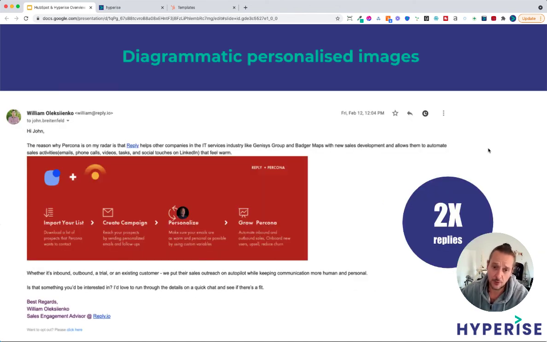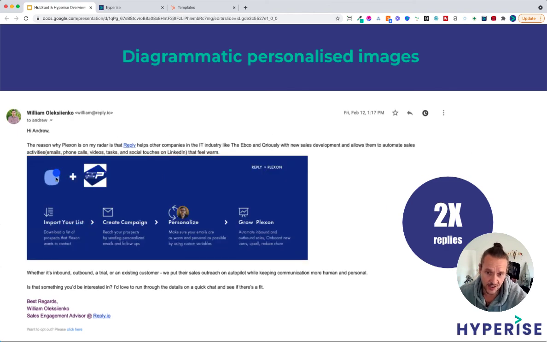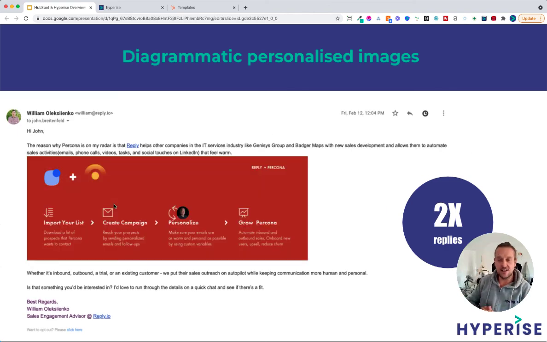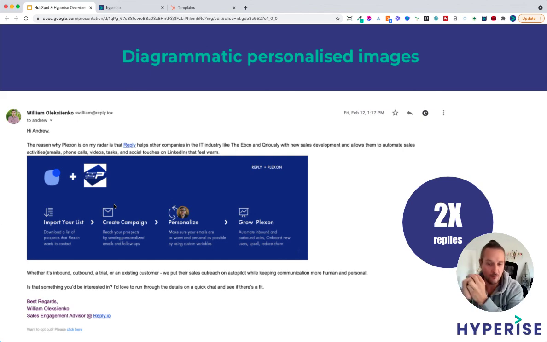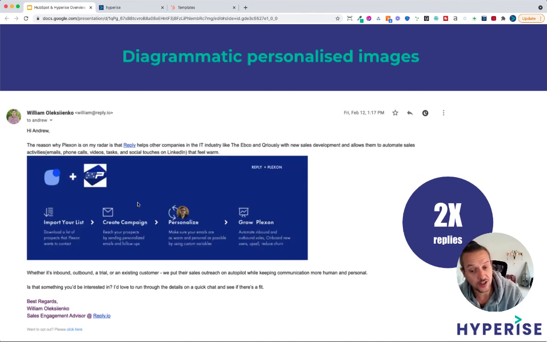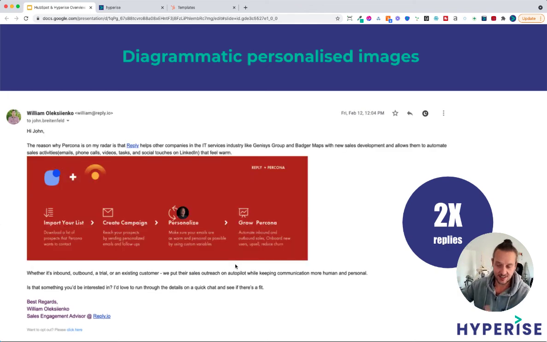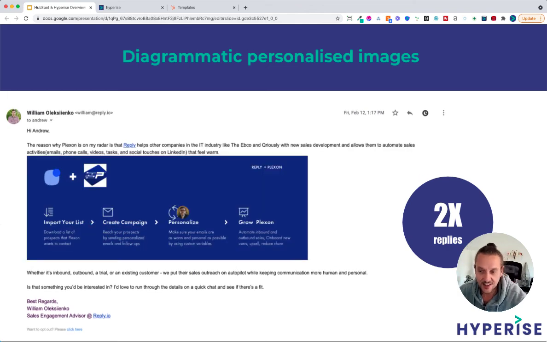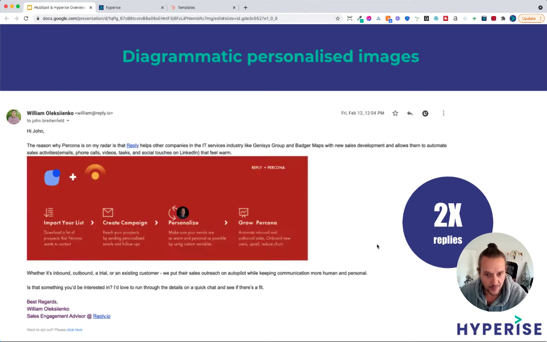Here's another example of the one that William at Reply.io is using. Again, diagrammatically showing the story and personalizing that image, again using business names, images, and other personalized elements, and getting a great uplift in the response from that.